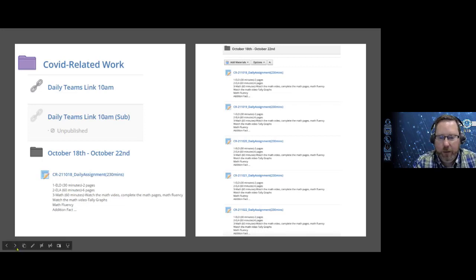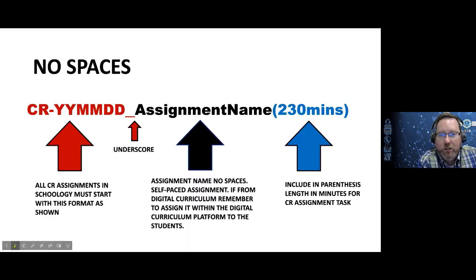convention. So this is the naming convention. No spaces at all, the whole thing, no spaces. And it's CR dash, the year, the month, the day, 2 digits for each of them, underscore, assignment title, parentheses, the minutes. And that is the naming of the daily assignment. So that's what's required, that naming convention.